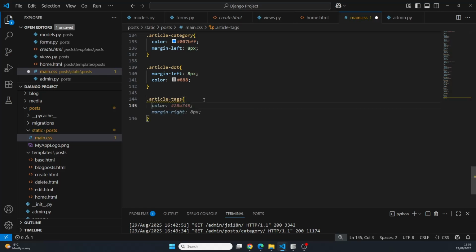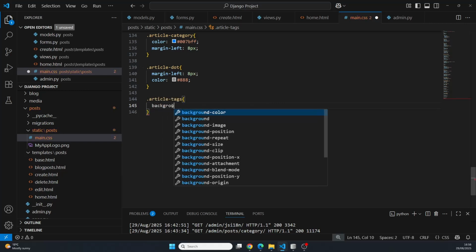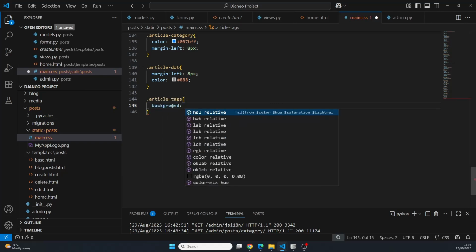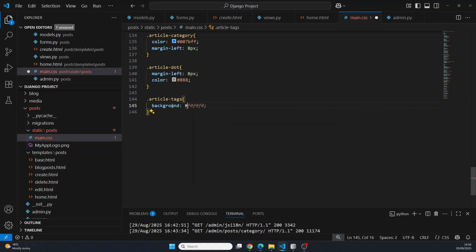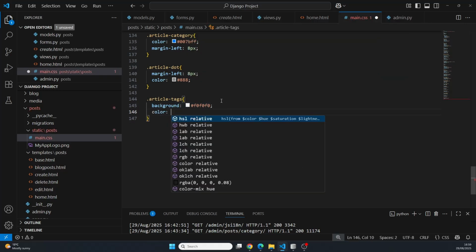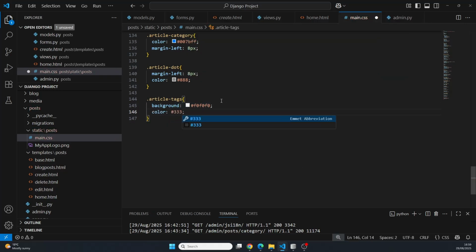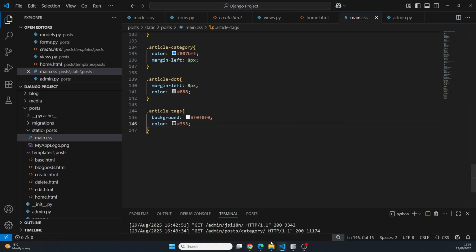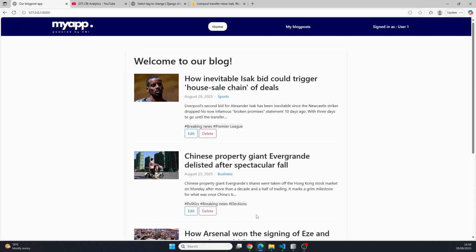Now in here, we first want to define a background color. And we're going to go for a background. And the color code is going to be hashtag F0F0F0, which is kind of a white/grayish color. Then we want to define the color of the text, and that's going to be hashtag 333, which is a gray color. And let's now save this. And if we now go, you see that we kind of have a grayish outline in the tags.